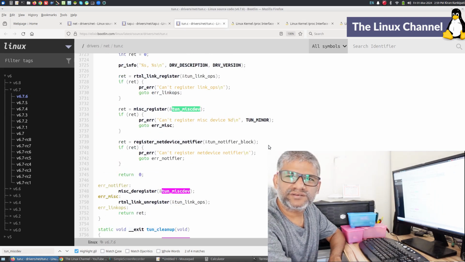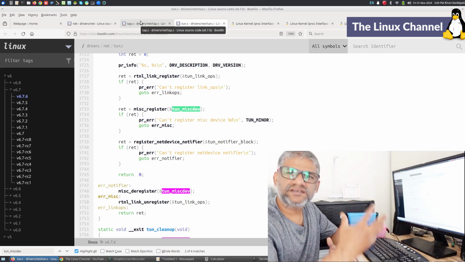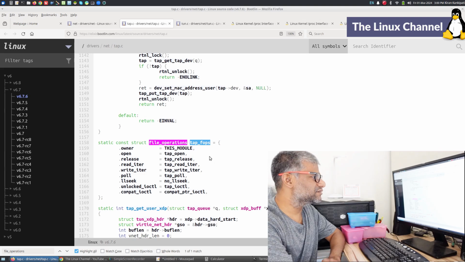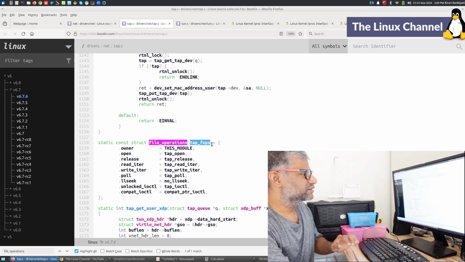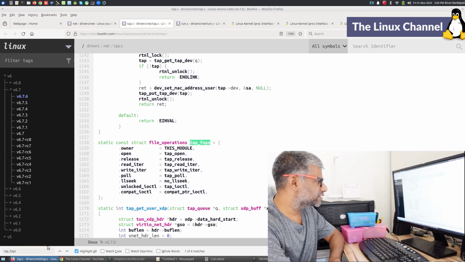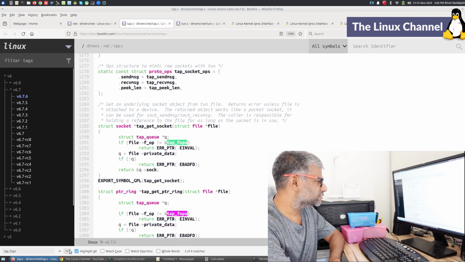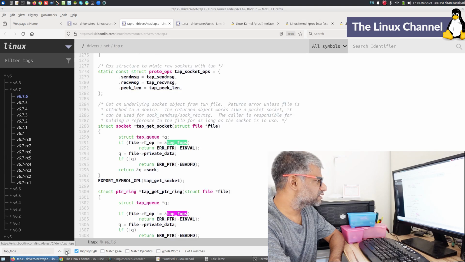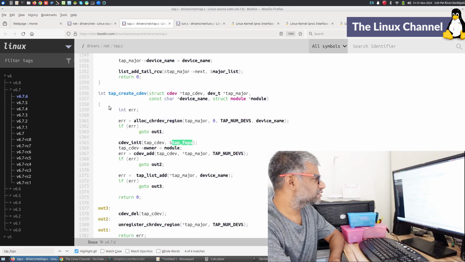Let's not get too much into the tun/tap example. Our objective is to understand the fops and the significance of the fops, especially when you are getting into driver development. Similarly, you can see in the case of tap_fops, let's search where this is getting initialized. Yeah, tap_fops is getting used in these sections. Yeah, cdev_init something. So tap_create_cdev, and in this it is getting added in this API.